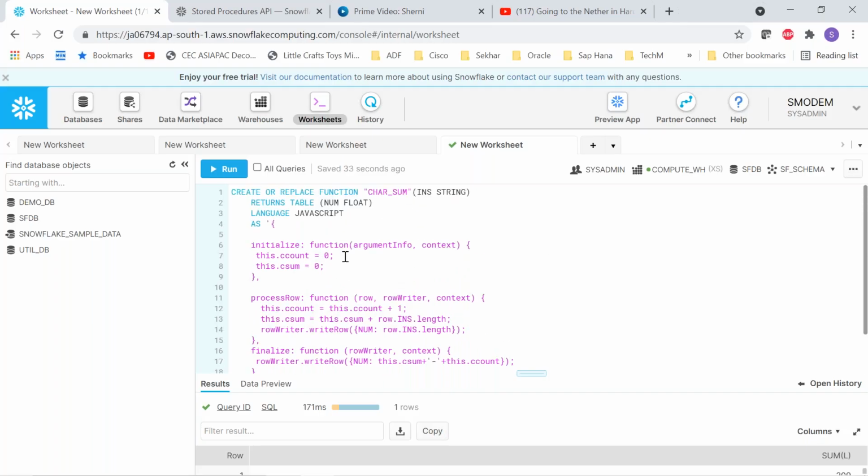For that, what I'm trying to do is, I am using the function initialize. In the initialize, I am giving the variables count and csum. Sum is for calculating the entire column. Count is just how many elements, basically. I'm not using that anymore.